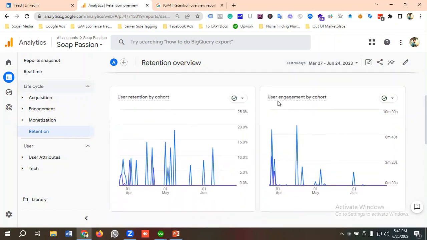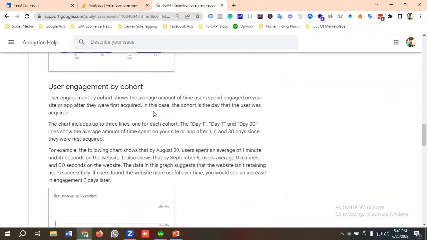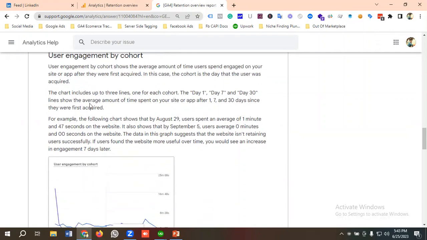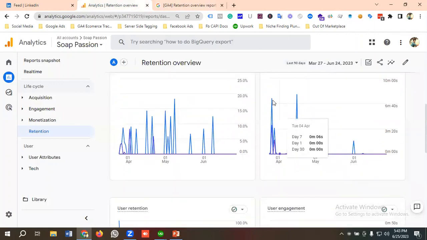So let's come to the next point, which is user engagement by cohort. Let's go to the doc and learn more about this first. If I scroll down a little bit, I have an option called user engagement by cohort. User engagement by cohort shows the average amount of time users spend engaged on your site or app after they were first acquired. In this case, the cohort is the day that the user was acquired. The chart includes up to 3 lines, one for each cohort day: day 1, day 7, and day 30. You can see over here day 1, day 7, and day 30.